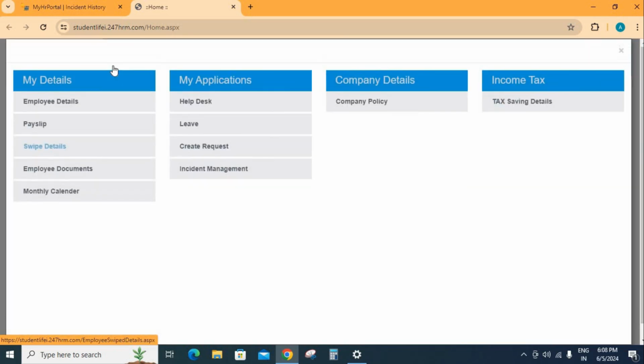Once you click on this menu option, you will see different options available over here, which are employee details, employee payslip, swipe details, employee documents, monthly calendar, help desk, leaves, create requests, incident management, company policies, tax saving details. Now, what is the work of employee details? One by one, I'm going to explain all the options to you.